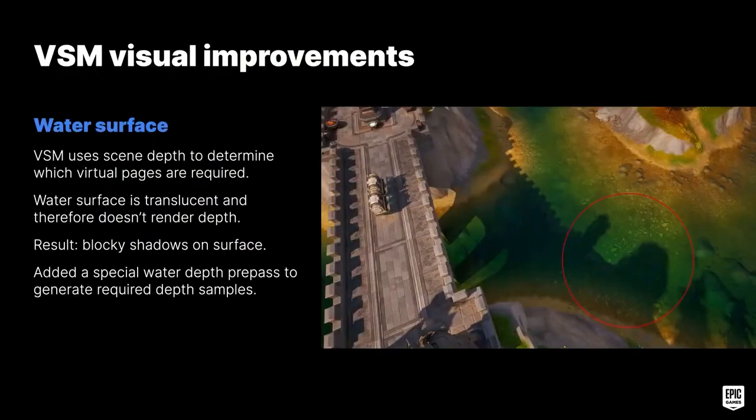The last sun shadow improvement I'd like to cover is how we improve shadows cast on the surface of water. VSM makes use of the scene's depth buffer to determine which virtual pages are required. However, the water's surface is translucent and therefore doesn't render depth. As a result, the shadow on the water's surface would be low res and blocky. So we added a special water depth prepass to generate the missing depth samples.